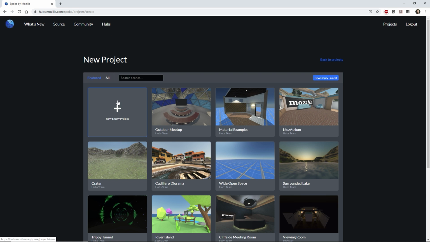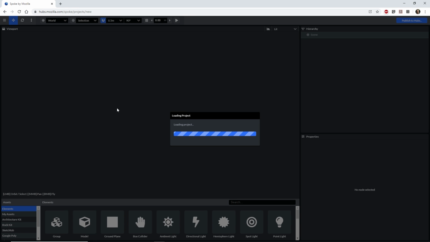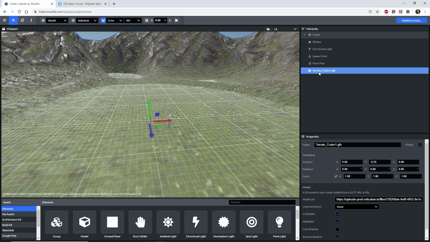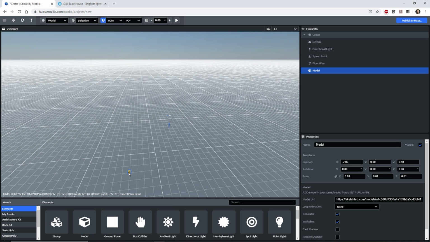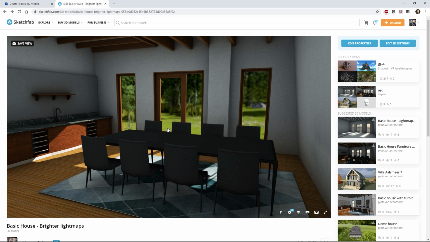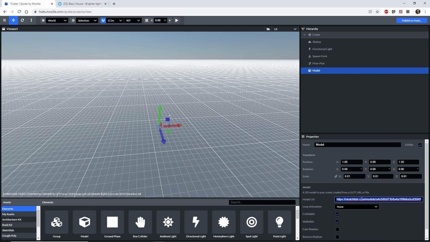In Mozilla, you start with a default environment called Crater. You can delete this environment by clicking it and using the delete key. Add a new model to the scene by dragging and dropping a model item into the viewport window. You can see at the bottom right-hand corner of the screen, the default model object has a URL associated with it. Delete this URL, as we're going to paste the URL of the house we made earlier in Sketchfab. Any object that you configured as downloadable in Sketchfab can be brought into the Spoke editor in this way.